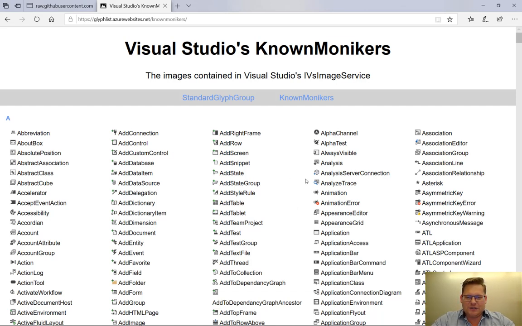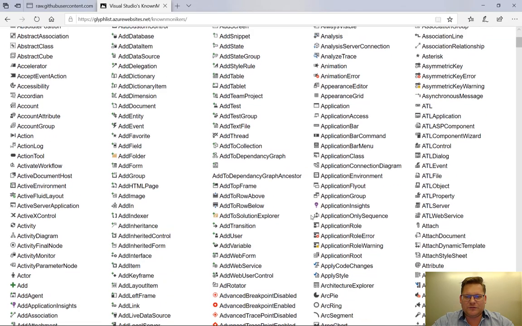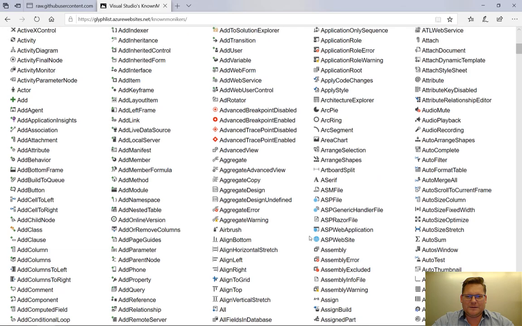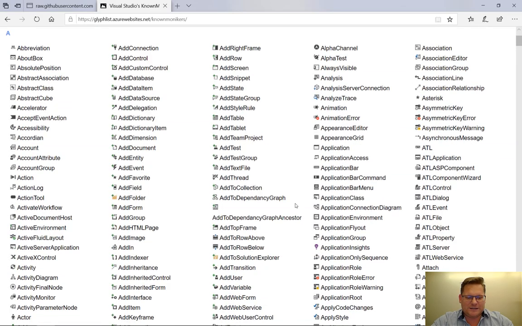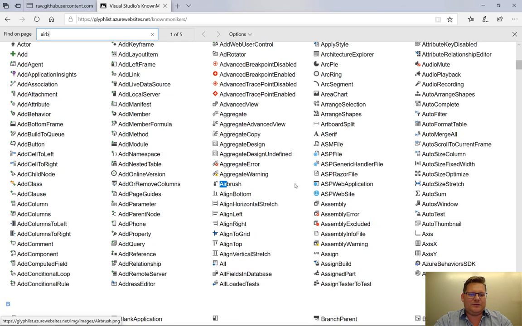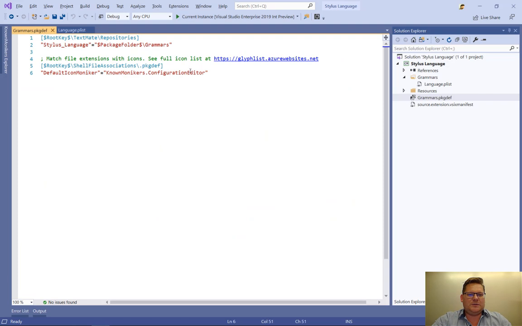And, you know, I want to use a particular icon. As you see here, there's a lot to choose from. But I want to find one that I can reuse. So I'm going to just search. I know there's one called Airbrush. So let me just copy this, Airbrush. I'm going to paste that in right here. And we're going to change the file extension to styl like this.